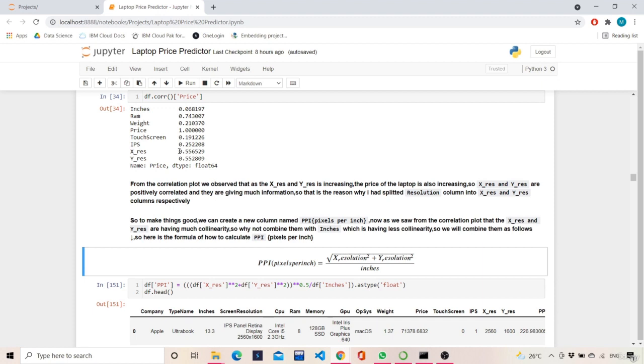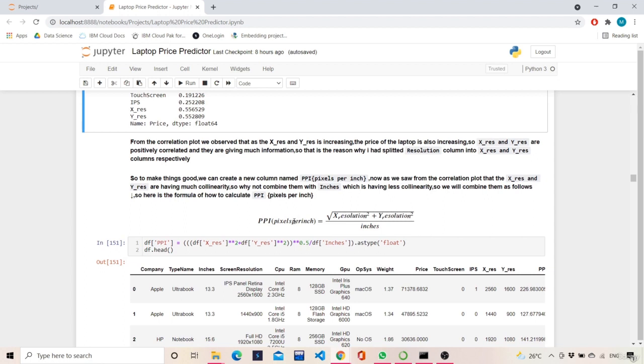Why not, instead of deleting any one of them, use both of them and create a new feature? It may be a good suggestion. So we are doing the same thing here, creating the same simple kind of formula. The same formula has been translated into code over here. This is X resolution square, this is Y resolution square, and star 0.5 is the square root of X resolution square plus Y resolution square, and the entire thing is divided by inches. Inches was a string, so we convert it into a float, that is why df of inches dot astype float.